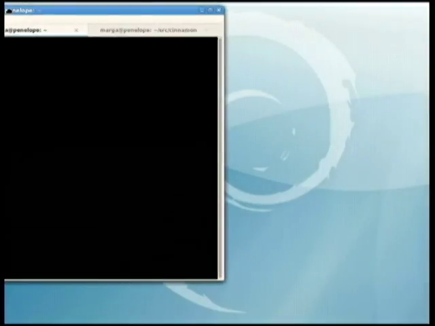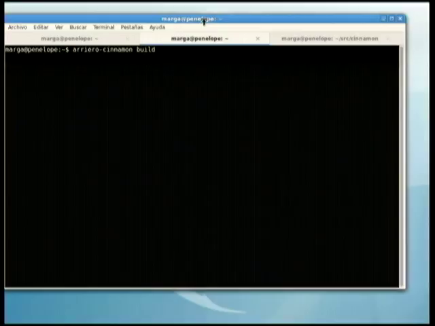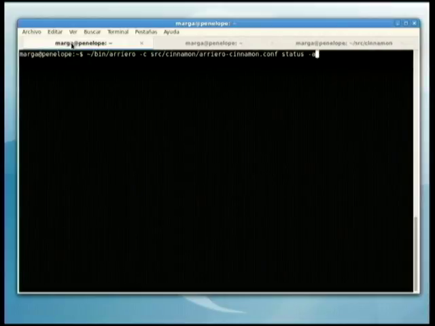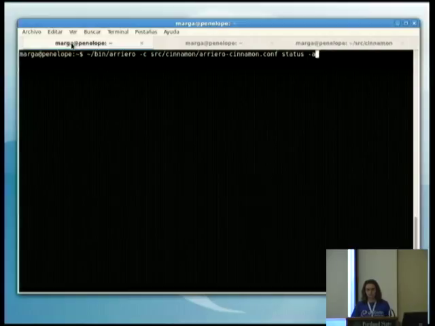Okay. Yay. So Arriero is a tool for maintaining a lot of packages if you maintain them in Git. So it only works for Git. It doesn't work for other version control systems or other ways of maintaining packages. It's just if you use git-buildpackage. So if you have your package in Git, the idea of the tool is to simplify all the tasks that you have to do that are automatable, things that are not brain using.